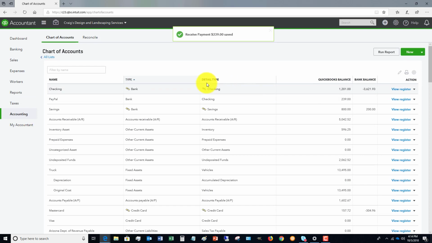Now we go to the chart of accounts, and you'll see that PayPal has a balance of $239. We don't want this to go into your checking or savings or even undeposited funds, so it's going directly into the PayPal account. Now when you go in and transfer this money, generally you're going to have a fee. Let's say the fee is $4, so the amount that's going to transfer is $235.